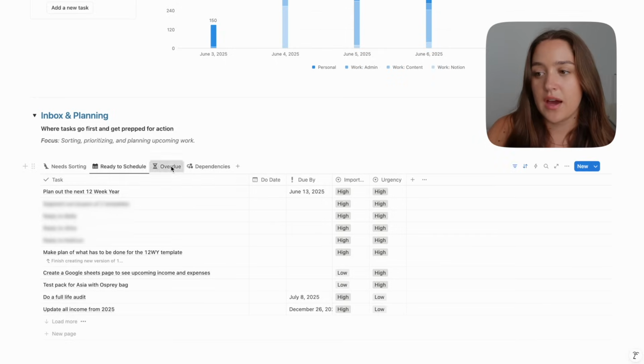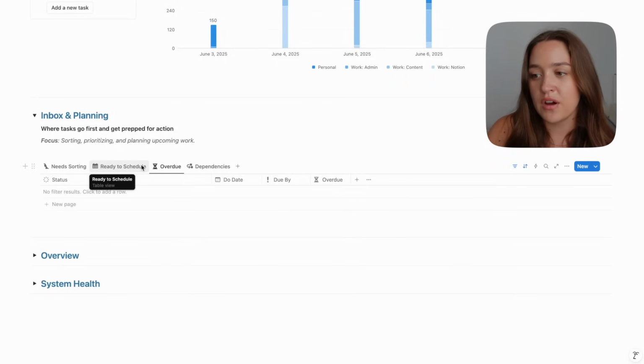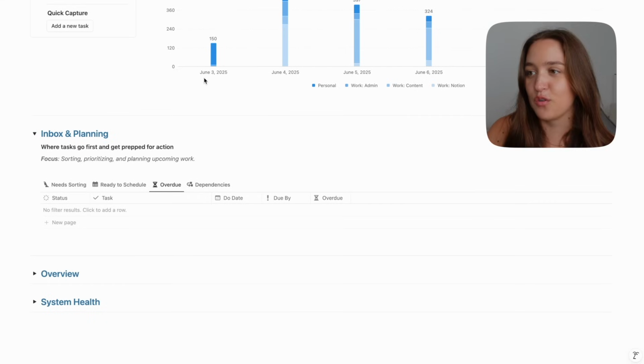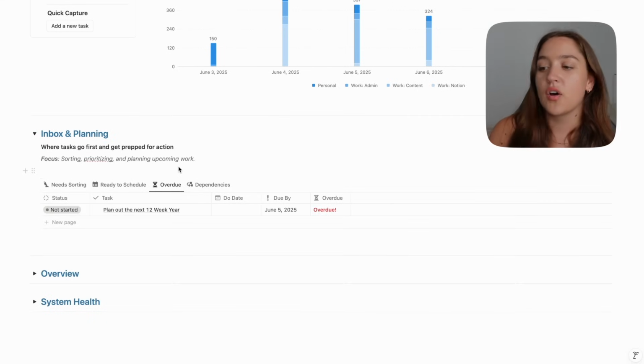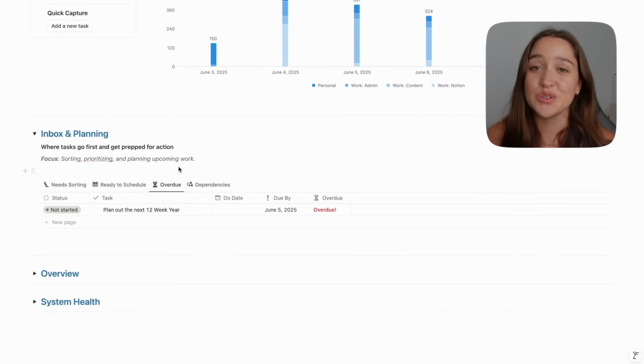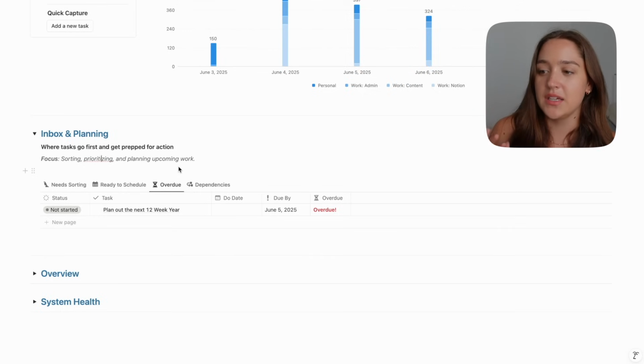The next view that we have is the overdue view. I don't have anything overdue. Let me make something overdue so that I show you how this works. Okay, so this task is now overdue. This basically means you just missed your deadline and you need to do it ASAP, or you need to adjust your deadline. This view ideally would be empty as well.